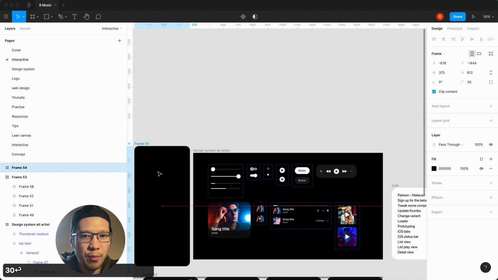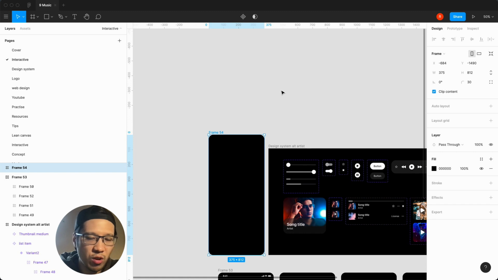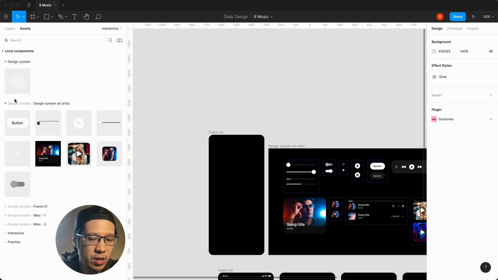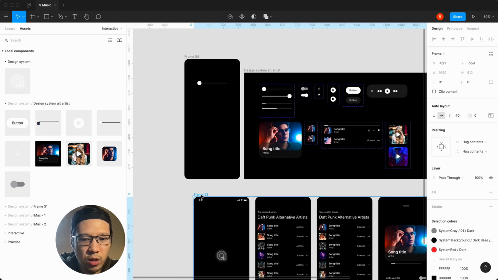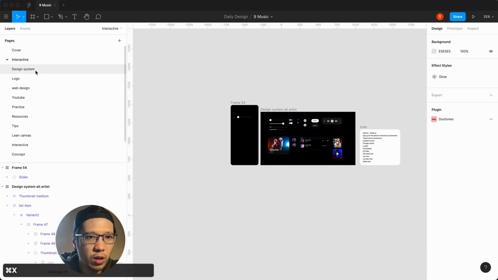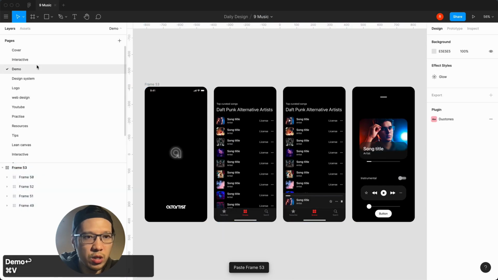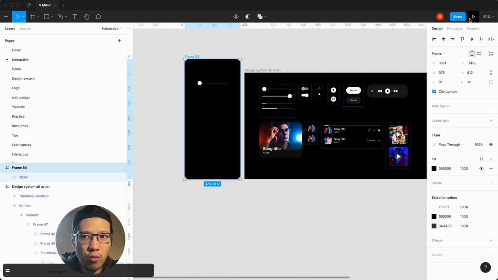So we have that. And what we're going to do is we're just going to test out if these interactive components work. So I'm going to go to assets, and then detail system alt artist, and we were playing around with these. So let's drag that in, center align that. Okay, I'm just going to put that onto another page, demo, so it's not going to interfere. If I go back to interactive, we're going to go to frame, and hit play.